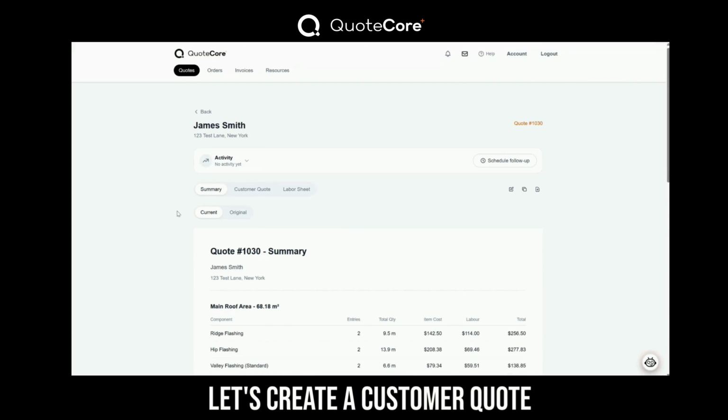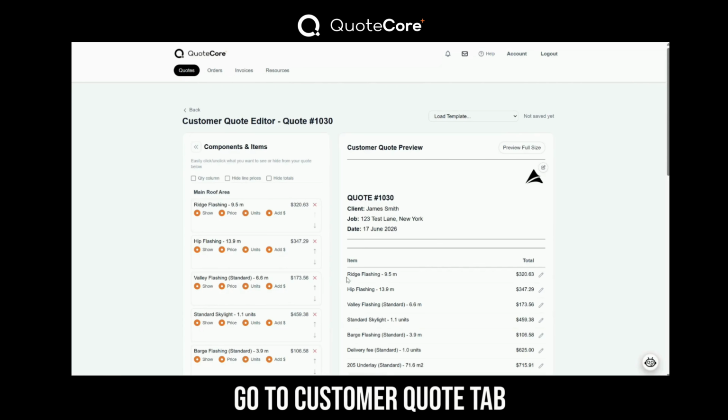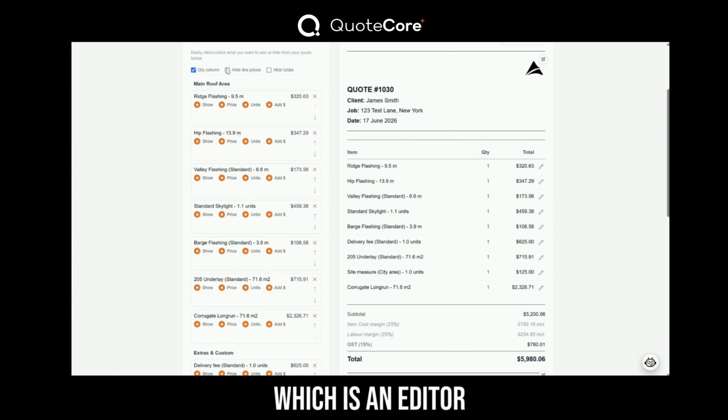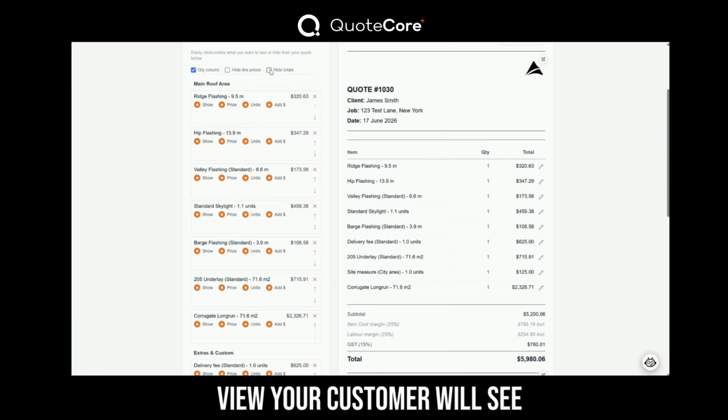Right now, let's create a customer quote. Go to Customer Quote tab, click Create Quote, and it pre-populates everything into this page, which is an editor. This is the quote view your customer will see.